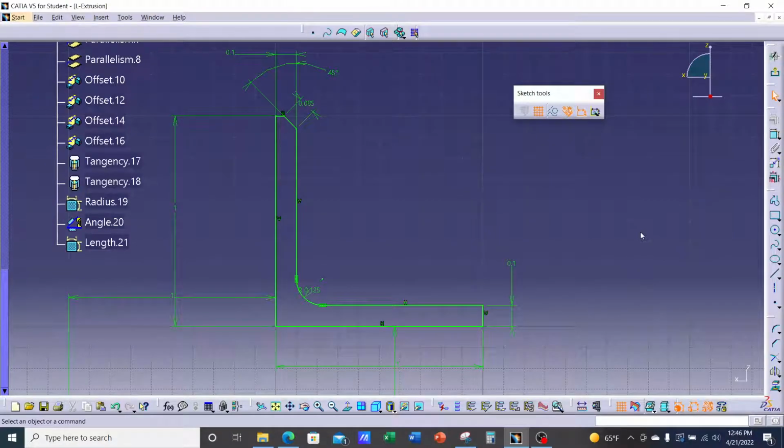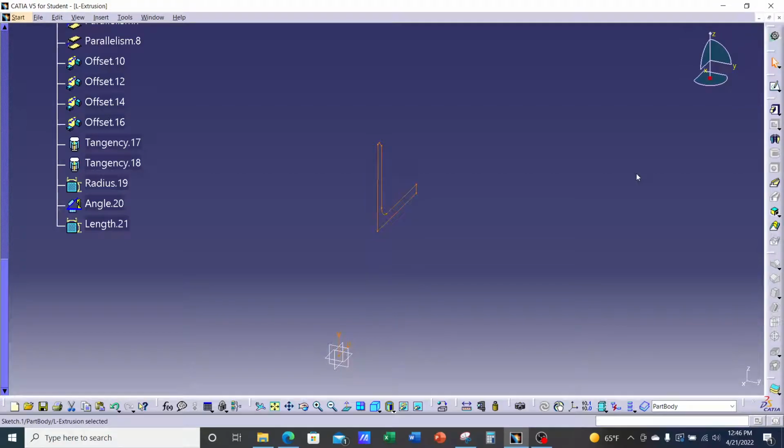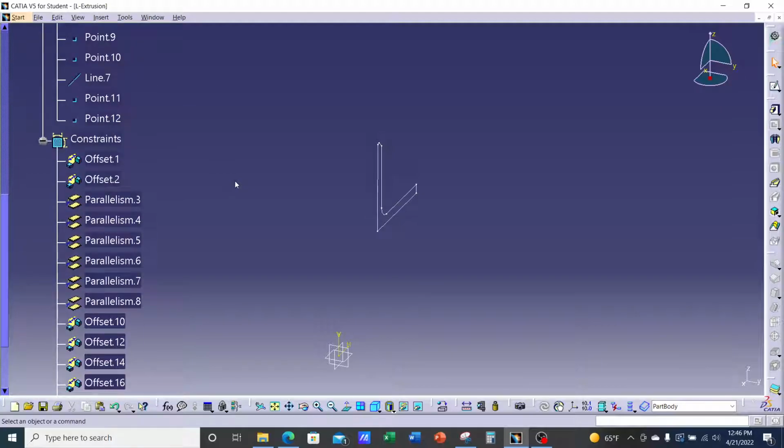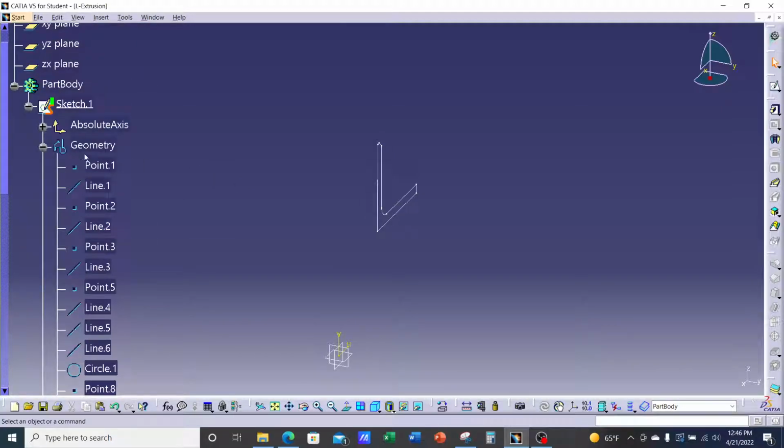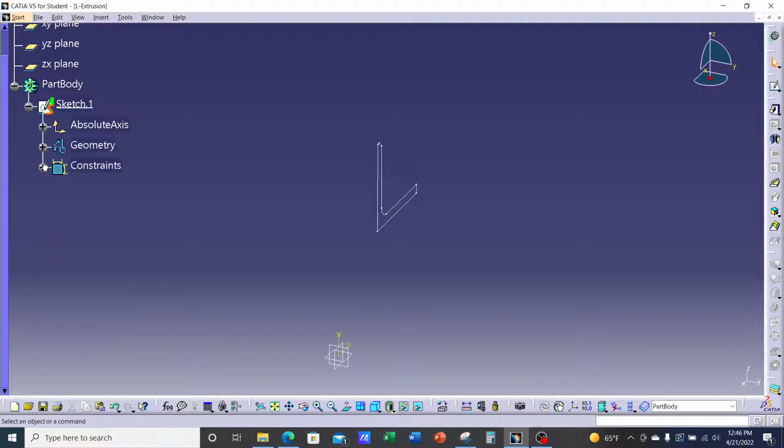Okay, so now that we're done, we can go ahead and exit the sketch. So here's exit. Exit the Sketcher workbench. Okay, so there's our sketch. Click in space to deselect. I'm going to close these up.